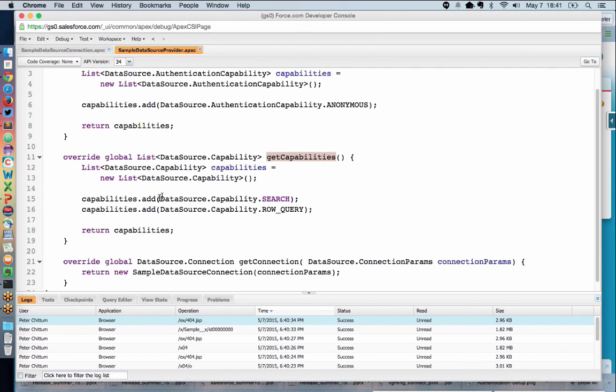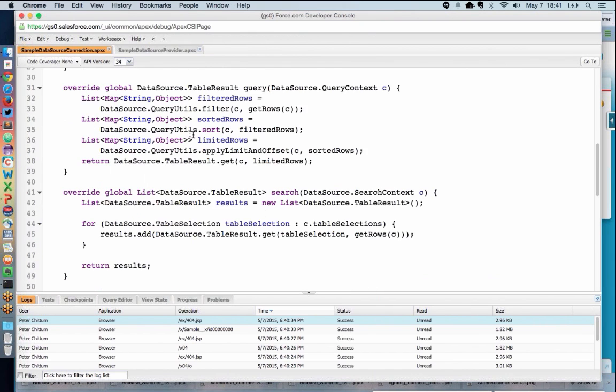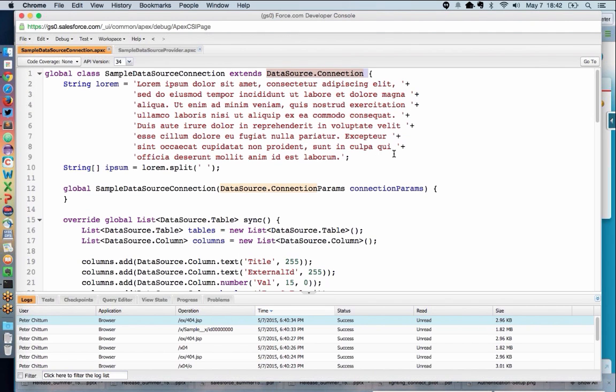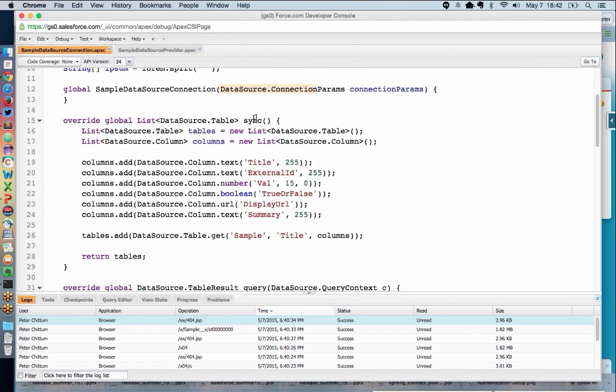We can implement, we can identify those in the get capabilities functionality. Once we have that, we then go and implement the actual connection class. The connection class is going to extend DataSource.Connection. And what you'll see is there will be, again, a few methods that need to be implemented.